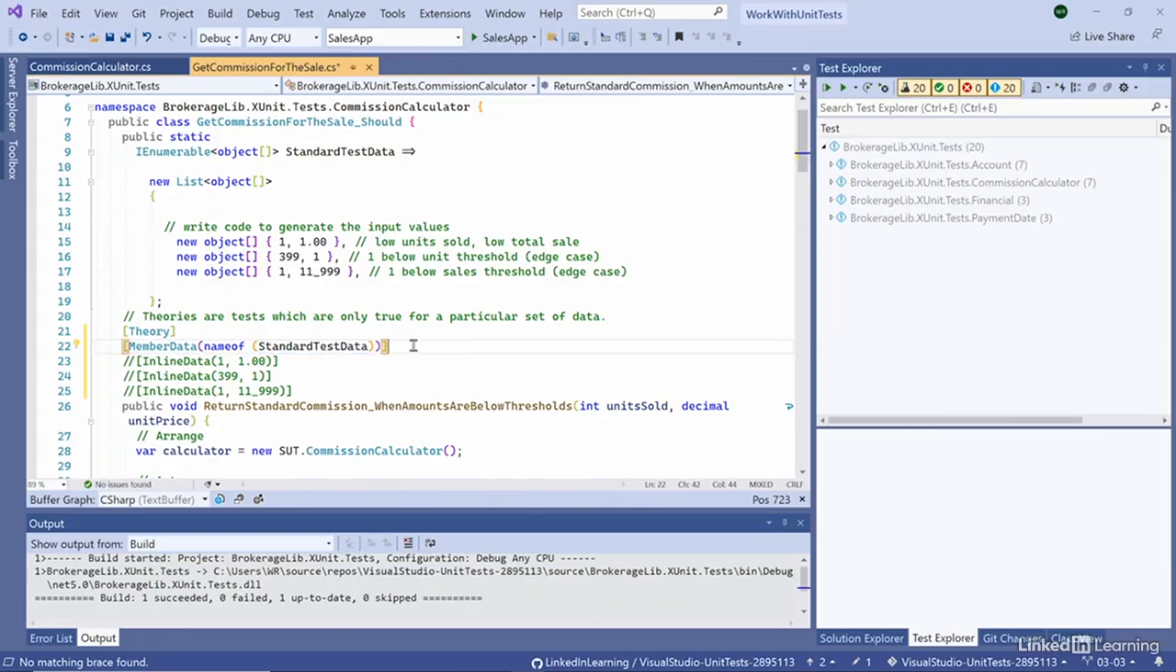And then look at the benefit of this. I can write code to generate the input values, any code that I want. So right now I'm just using some constant values like this, but I could write code to pull the data from any source. And that makes it more flexible. In the future, I can add new business cases to the source of the data, and I won't have to go in and modify my code here. But in my case, I'm just using constant values.